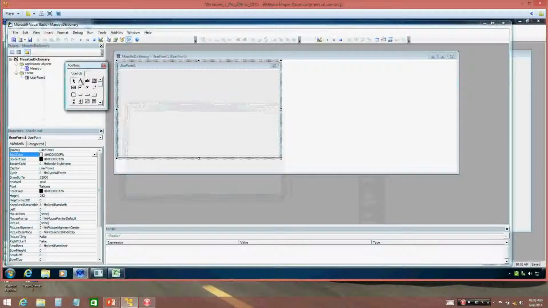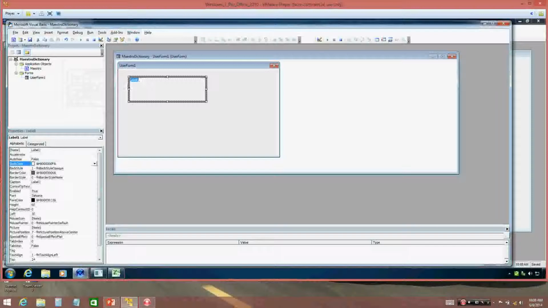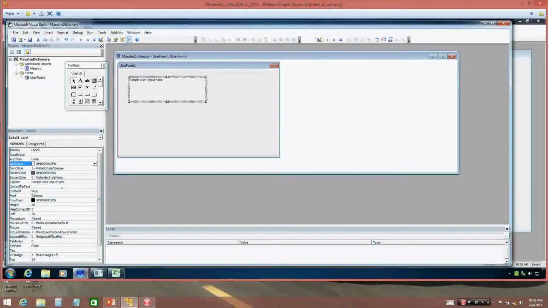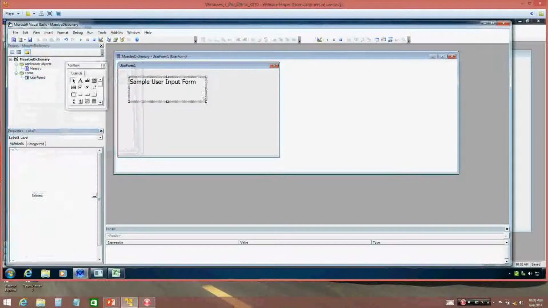And these things can be resized, and I can actually type sample user input form. You can click this. These are actually properties of that. So if I wanted to, for example, make this particular font a little bit bigger, let's make that 16, just so that way it has a little bit of a presence. Over here, I may actually put one more label. I may say, all right, well, let's enter a volume to use.